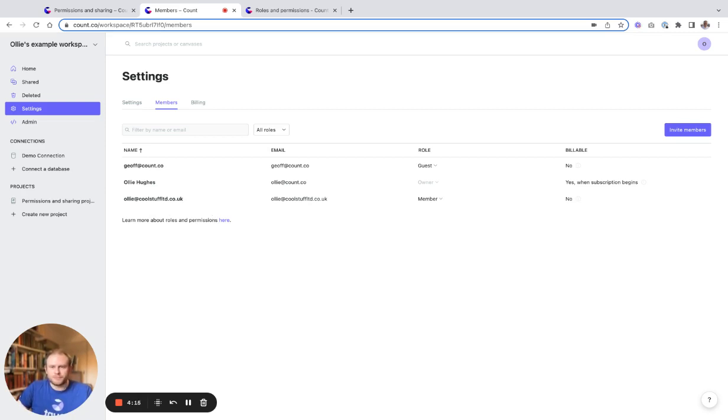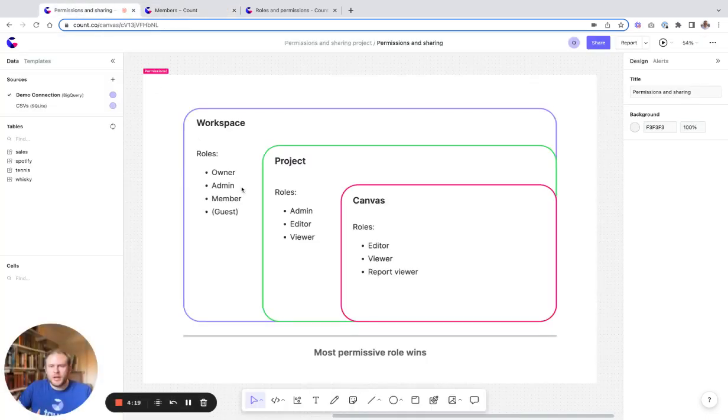So that's a very quick overview of how permissions works in Count. As I said, three levels: canvas, project, and workspace. Canvas and project allow you to control editor or viewer permissions, and workspace, if you're an owner, gives you an override. But the key thing to remember is that if you're an editor somewhere in this chain, you're an editor across, even if you're a viewer somewhere else.